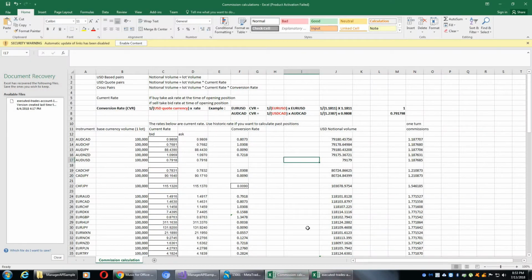So, conversion rates is the rates to calculate whether a cross pair in the forex trading. For example, this is the formula of conversion rates: 1 divide USD quote currency, which is any pair against USD, and multiply the rate. For example, if you trade EURUSD, the conversion rate is 1 divide EURUSD itself and times EURUSD, which is the result is 1.